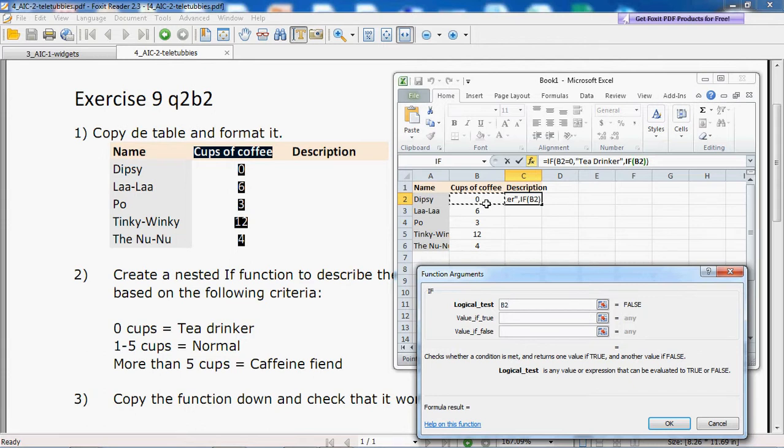Well, it's a little bit difficult to define. It's easier to define more than 5 cups. So we just have to say greater than 5. And then, if that's true, we know that they're called caffeine fiends. And if it's false, well, that means it has to be between 1 and 5. So then they're just normal. So that's a nice simple way of solving it.